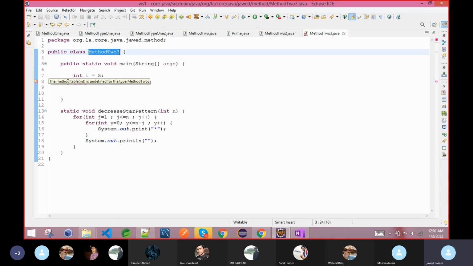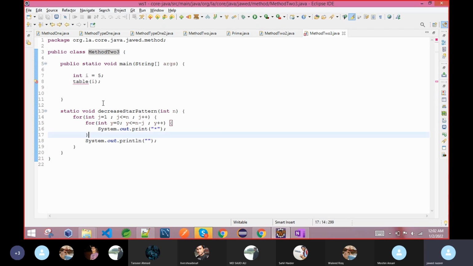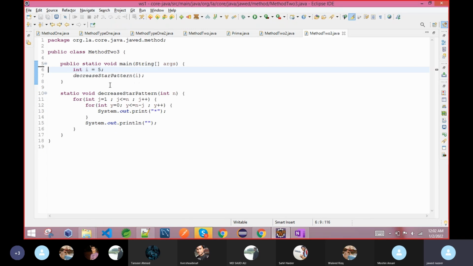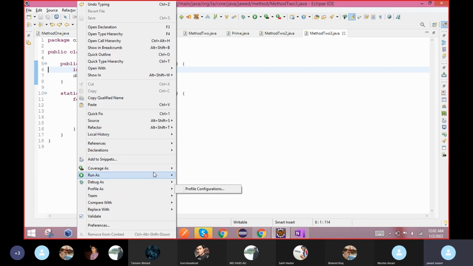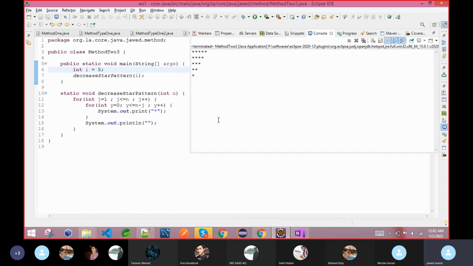If you see this one, for the type method 2 3, this method is not defined because I changed the name. So always remember, don't panic, you have to give the same name. Then I am passing 5, and it will print 5. So we run this program as a Java application, and it is printing the decreasing star.